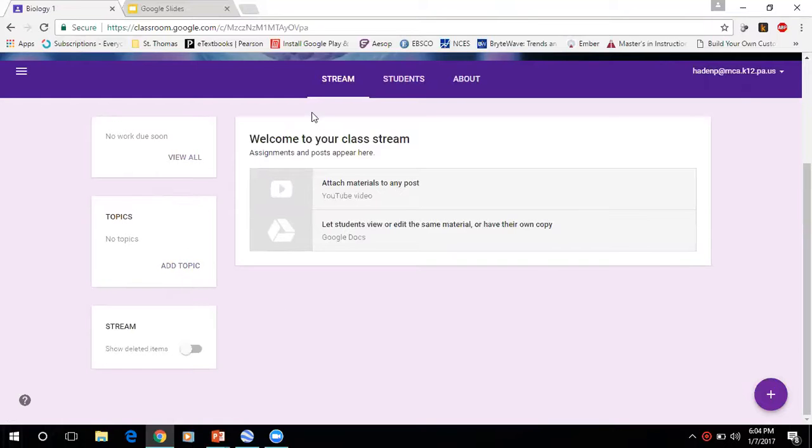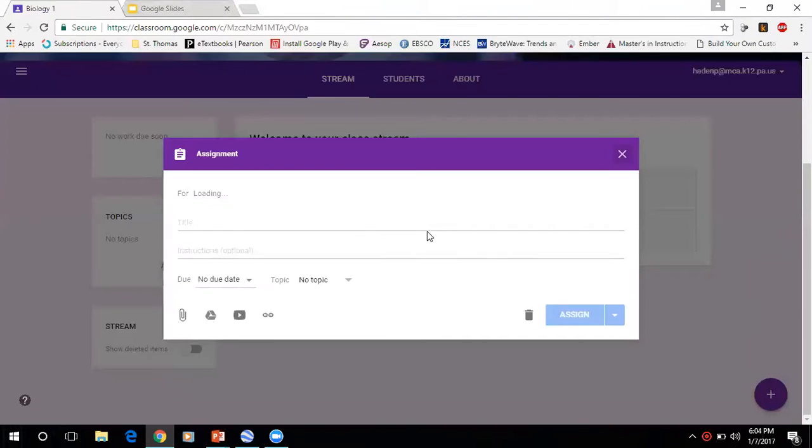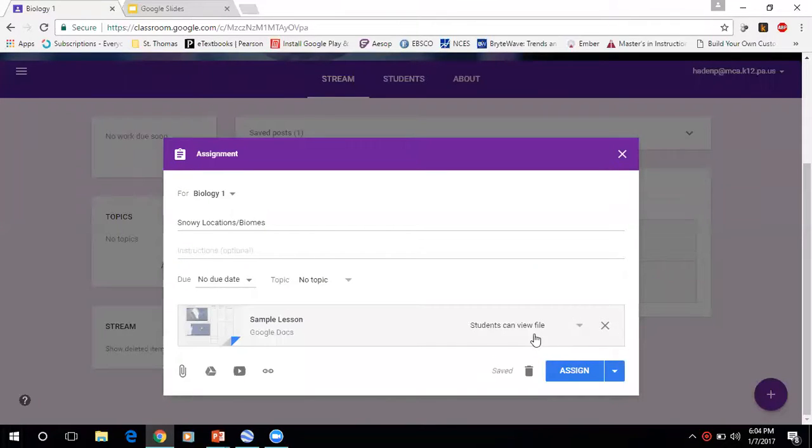So what I'm going to do is I'm going to add that assignment. So you just go down here and create assignment. And I'm going to say snowy locations, biomes. You can set due date or the topic. You can have directions on what to do. I'm going to attach that worksheet, sample lesson, add. And here it says students can view, they can edit the file, or you can make a copy for each of them. That's what you want. Assign.